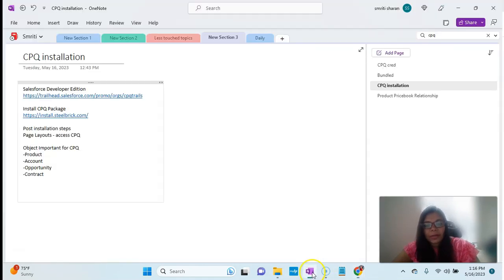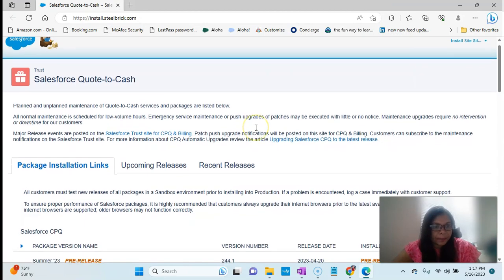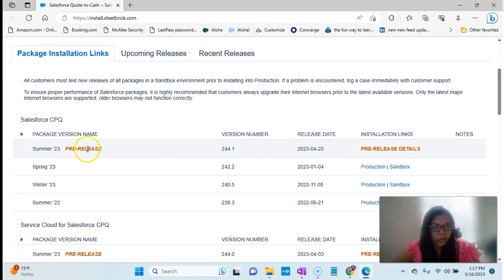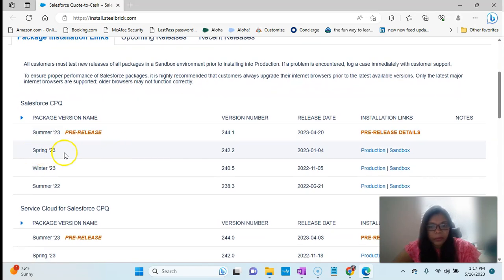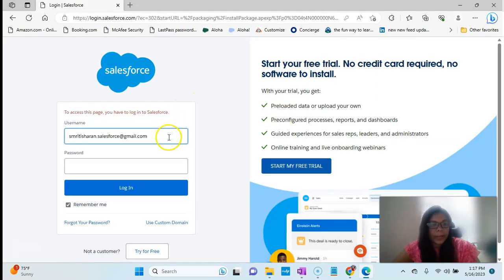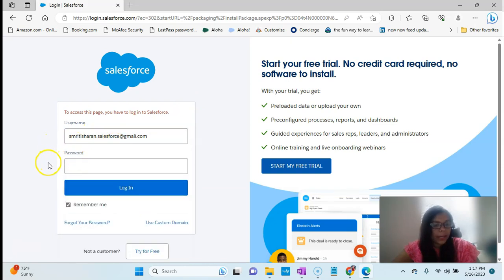Now, if we are talking about the second way, that is installing the CPQ package in an existing org. So we have install steelbrick.com, and see here we have package installation links. We can simply go to Spring 23 and install in production or in sandbox. For instance, if I click on this, then I can automatically use that email address and username, and that's how I should be able to do the installation.